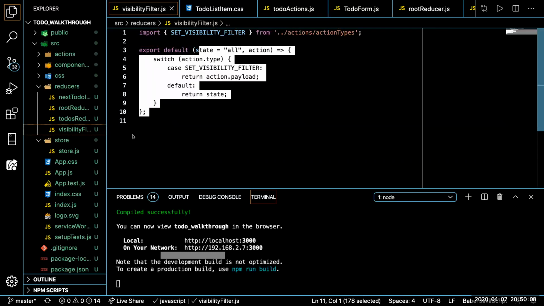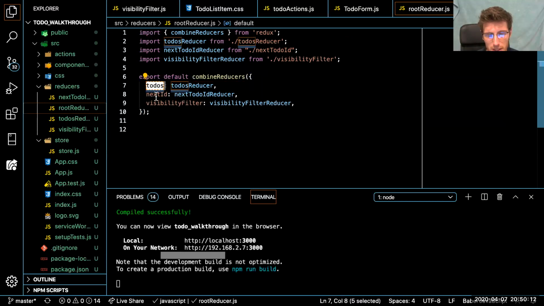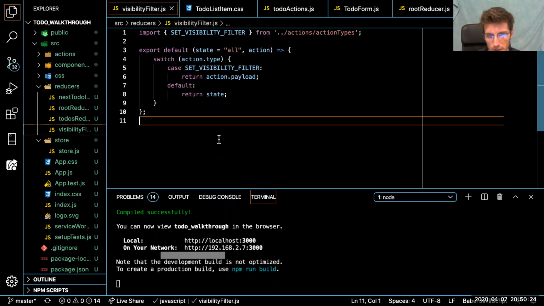Oh yeah. And those slices of state are determined here, where we say there's a to-do slice, a next ID, and a visibility, and they point to their own respective reducers. So if they're not really sharing the same slice, they should probably have their own file. Okay.